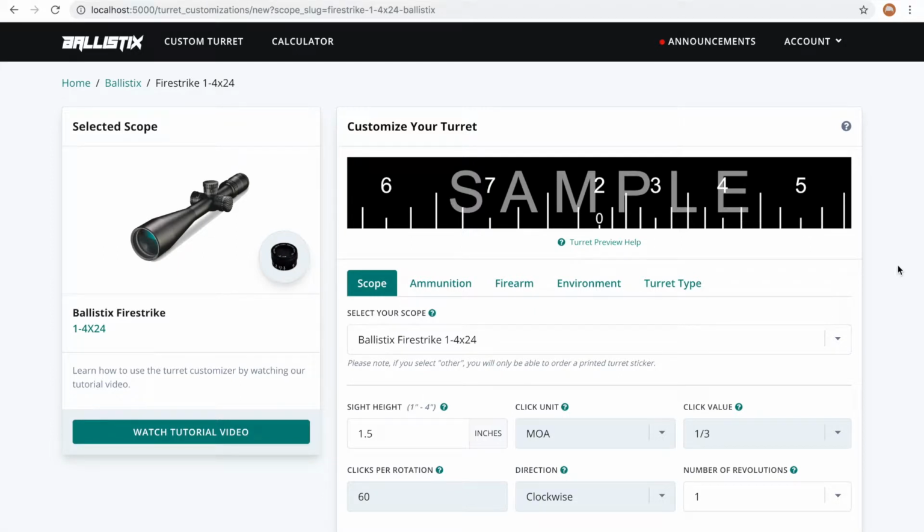Before reaching the turret customization wizard, you already selected your scope. If it's not the correct make and model, please make sure to use the drop-down to update your selection. Your scope selection will lock in certain fields. However, we still need to know your sight height and the number of revolutions you'd like on your turret.